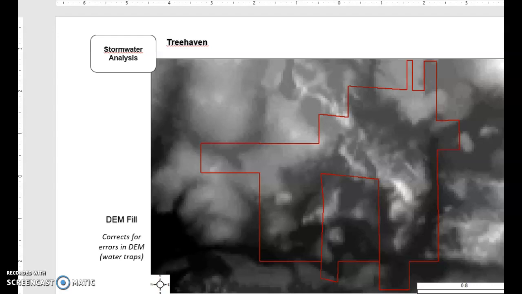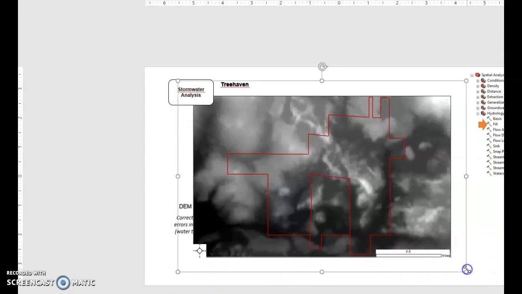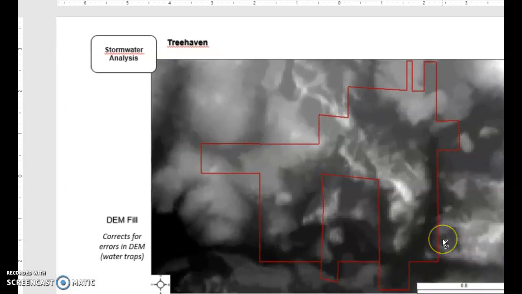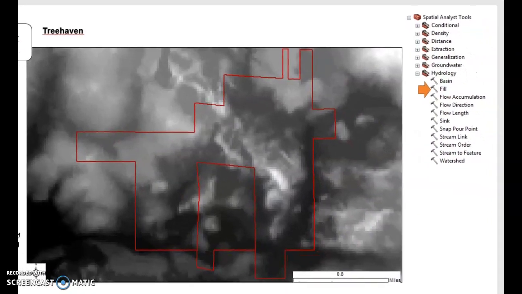So what we're going to be doing here, I need to adjust my screen just a little bit. Hopefully it'll let me. Well, I'm going to show you a stormwater analysis process. And I need you to see a slightly different part of my screen right now.